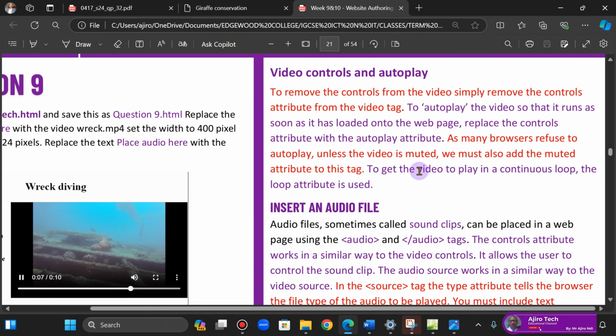And then to get the video to play in a continuous loop, the loop attribute is used. Okay, so we want it to play automatically. So what we are simply doing here is we have the controls, we have the autoplay, and we have the muted.